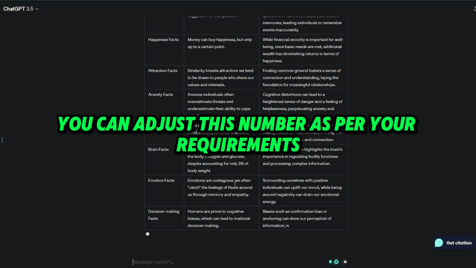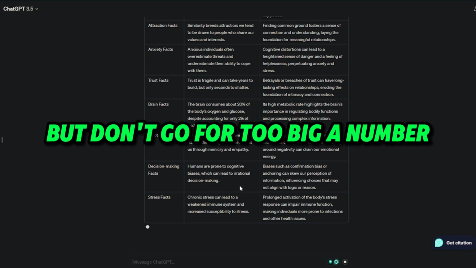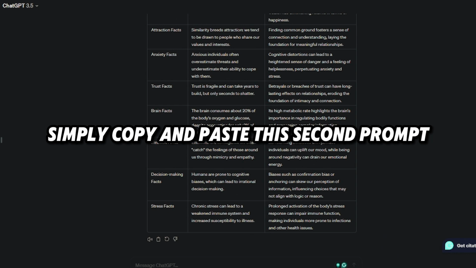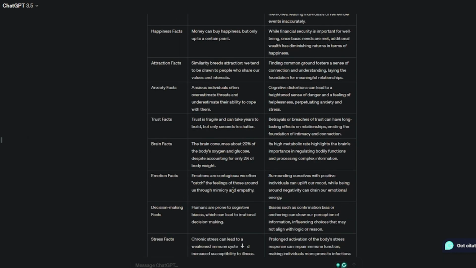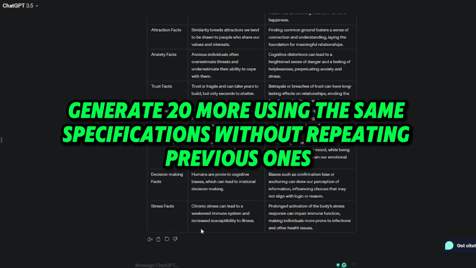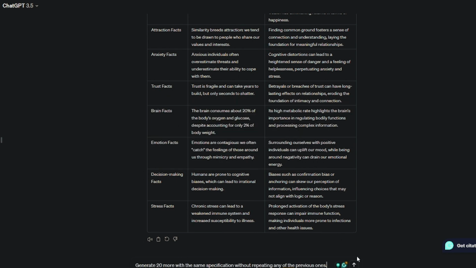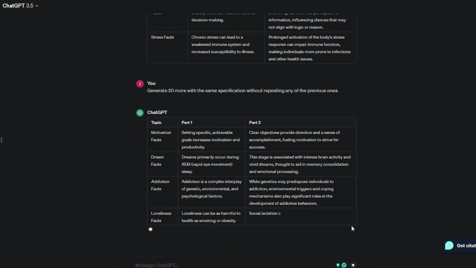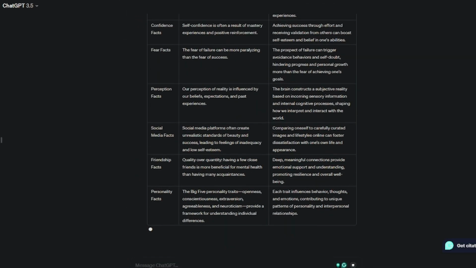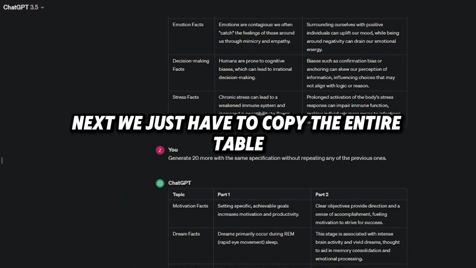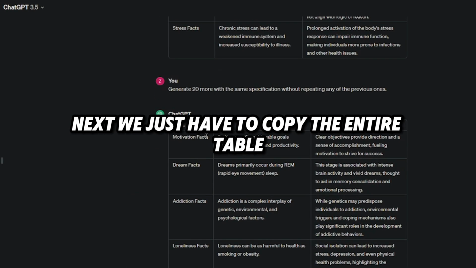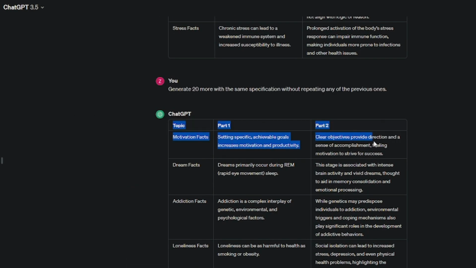You can adjust this number as per your requirements, but don't go for too big a number. To create more prompts, simply copy and paste this second prompt. Generate 20 more using the same specifications without repeating previous ones. This way, you won't have to worry about creating any repetitive videos, but now let's just start with these 20 and proceed. Next, we just have to copy the entire table and move on to the next tool.